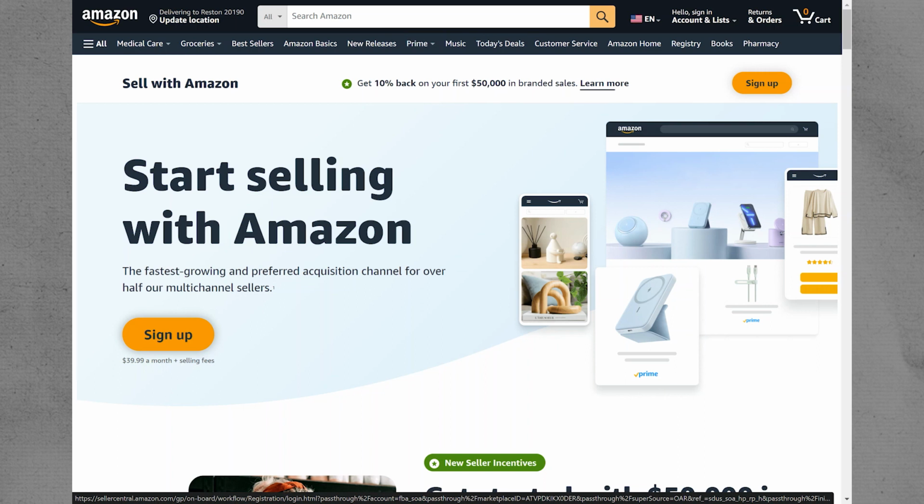Upload the product images you downloaded earlier. Set your selling price, quantity, and any other listing details. Once everything is filled out, submit your product listing on Amazon.